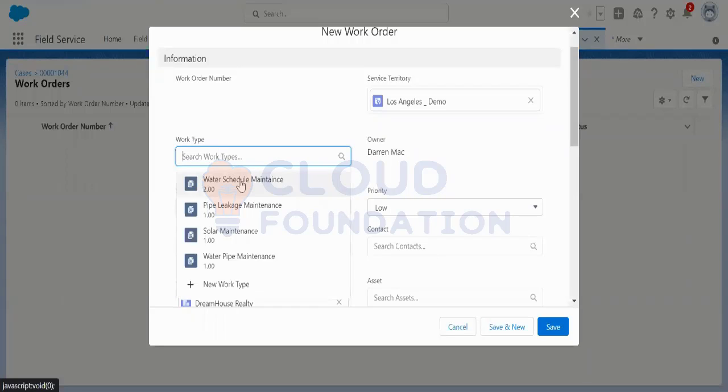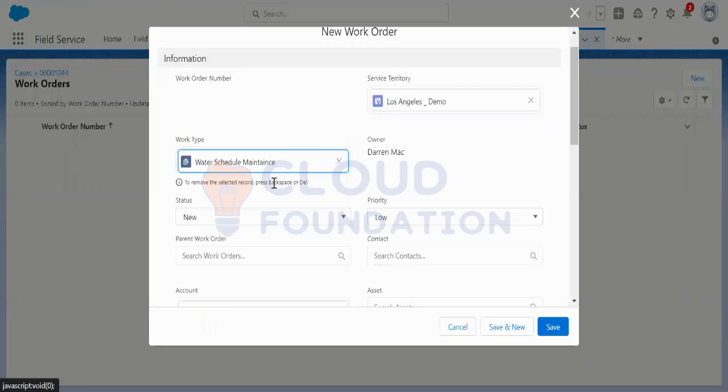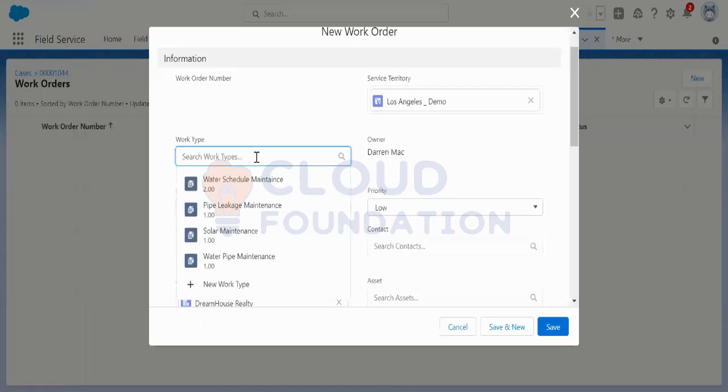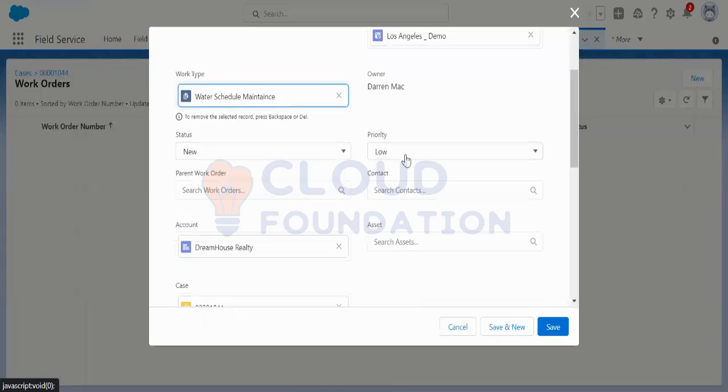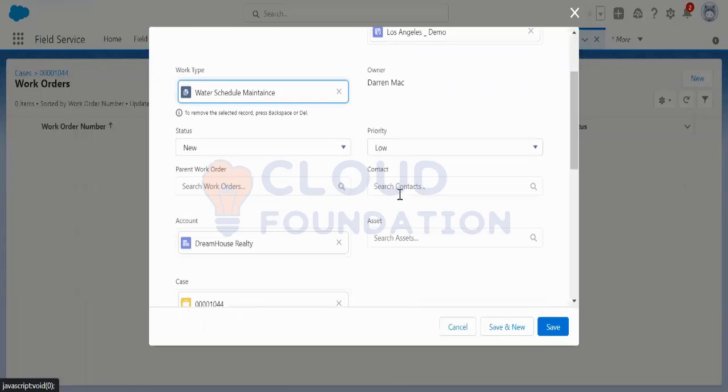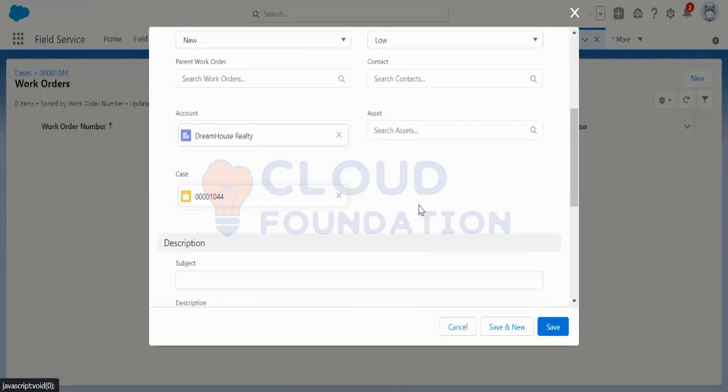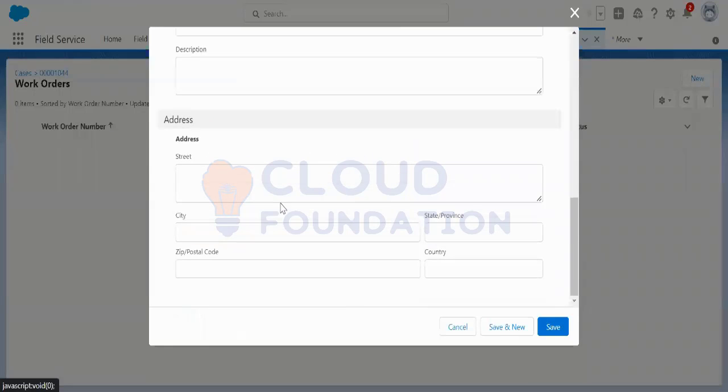So let me choose the work type here. Water schedule maintenance. Suppose I am just choosing water schedule maintenance as of now. Okay, so now priority is low, and I'm not choosing a parent work order. Asset, that's fine. Case, that's fine. Everything is fine. I'm not choosing any address over here. So let me save this.